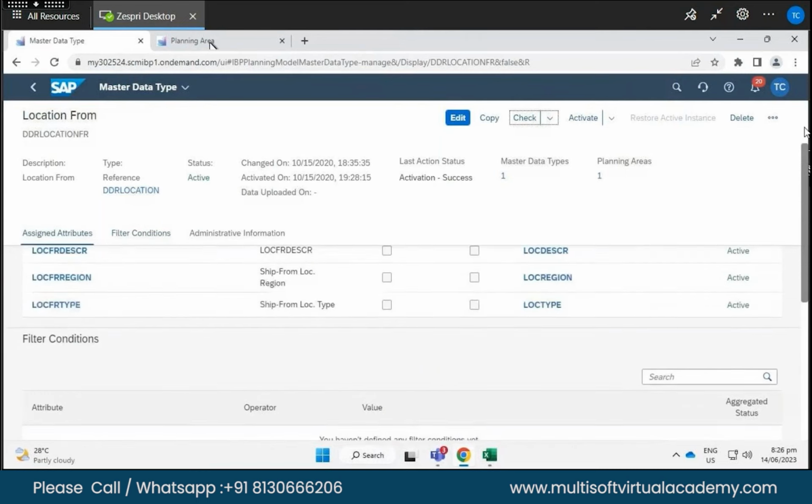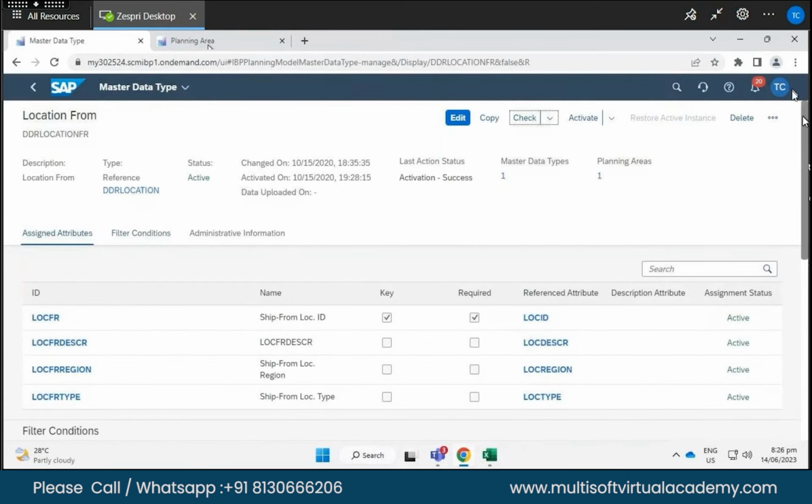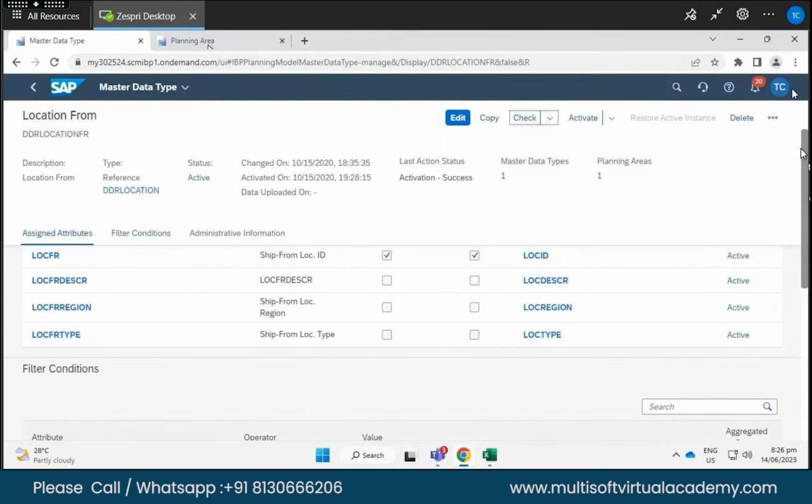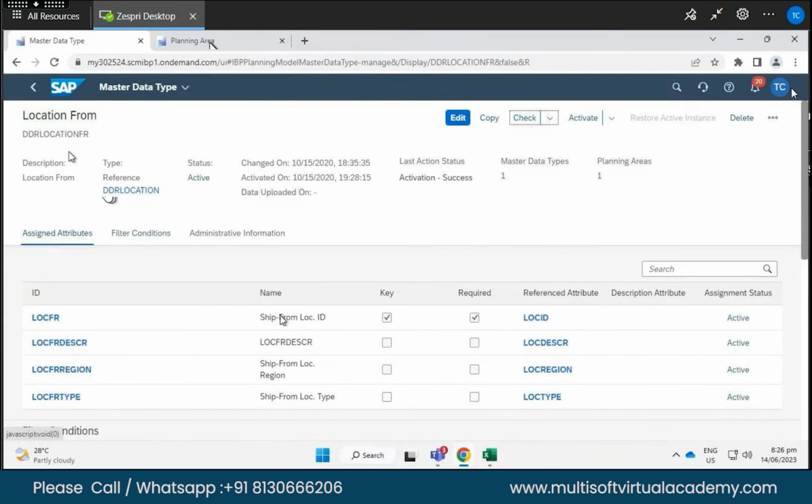So suppose in your project they have asked you to create the reference master data, you can create it like this. If you have the from location, you can do the to locations. Ship from location ID is the primary key. This is the location from, the master data name is location from. What is the reference? This is the DDR location. So whatever data is in this DDR location will be a ditto copy to this master data, location from. Try to understand, because this location from is taking the reference from DDR locations.